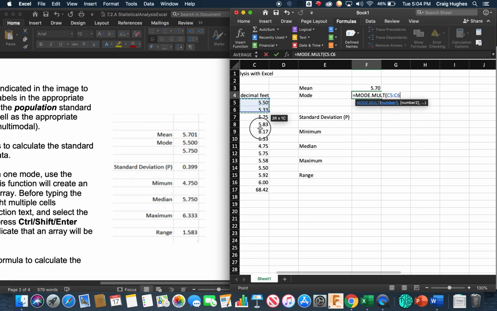I'm going to choose our data set, again, making sure just to get the C5 to C16. Here we have 5.5, but if I drag the little fill handle down, I'll get 5.75, and then if I drag it down one more, notice how I get a repeating number. So anytime I see a repeating number, that means I've exhausted all the modes that can exist. So I'm going to get rid of that repeating number, and that's where I'm seeing that 5.5 and 5.75.